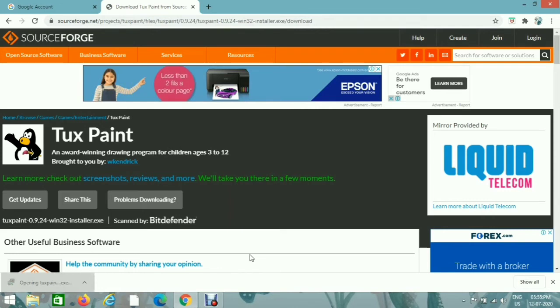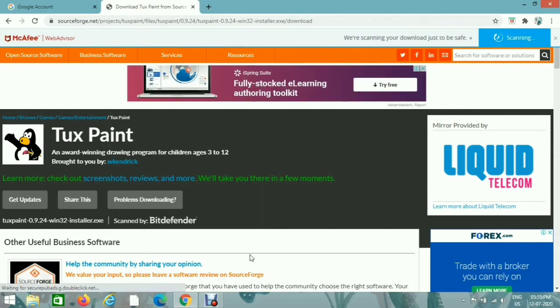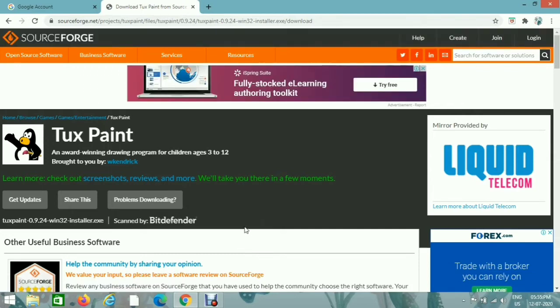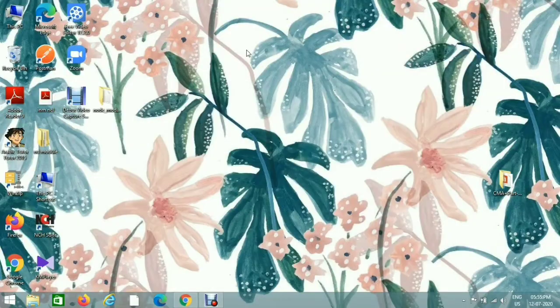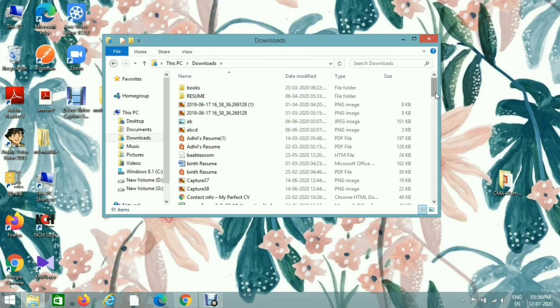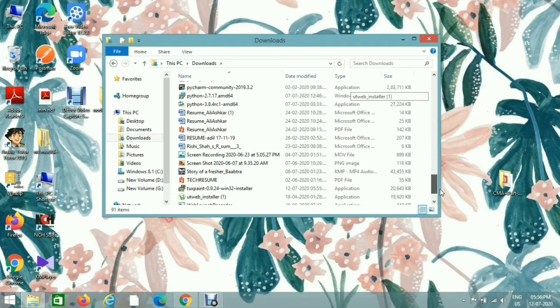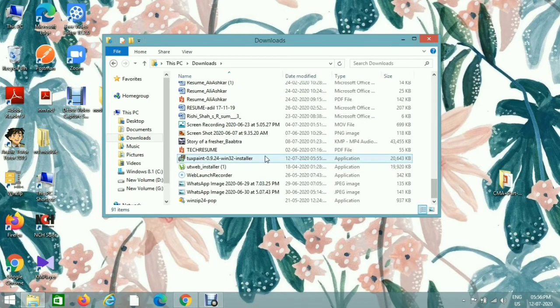It has finished downloading. So you have to go to your downloads in your My Computer. Go to downloads. And then search for your downloaded file, that is TextPaint installer. And then click on it.